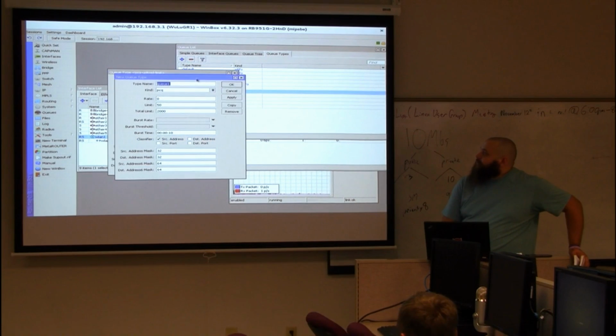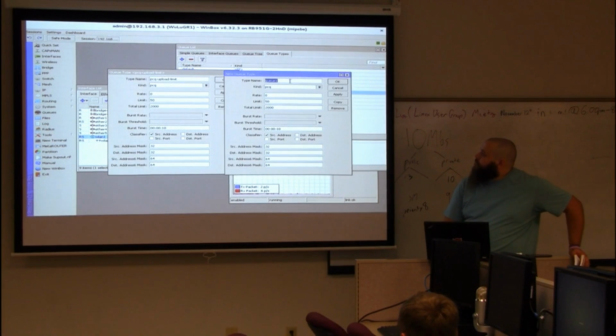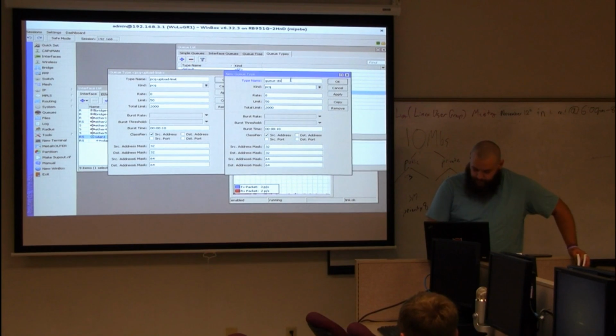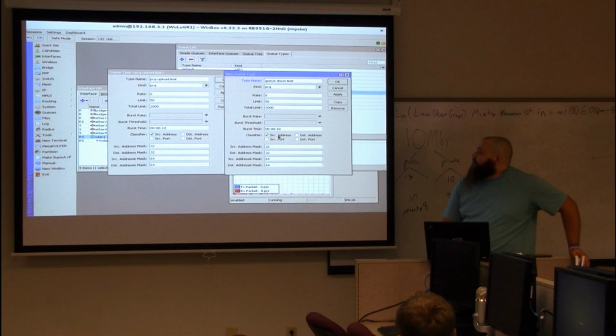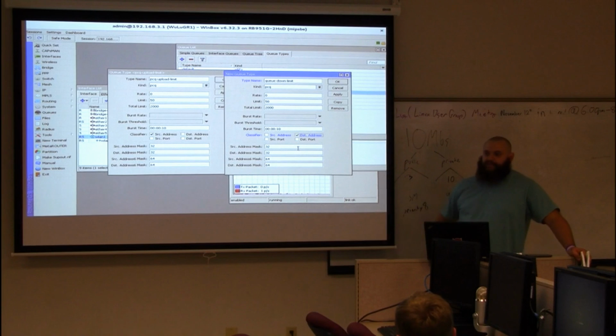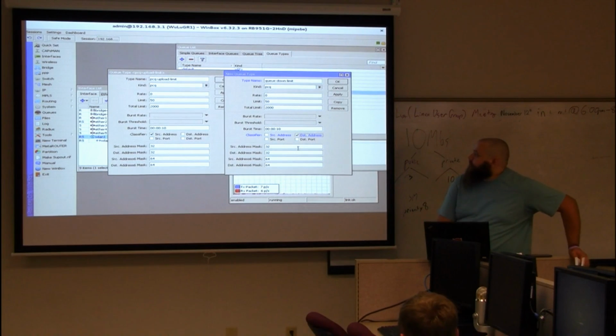We're going to copy this. We're going to do the same thing for download. You just hit copy. Yep. And since this is download now, we care about where the traffic is going to. We want the destination address. That's how we're going to mark.